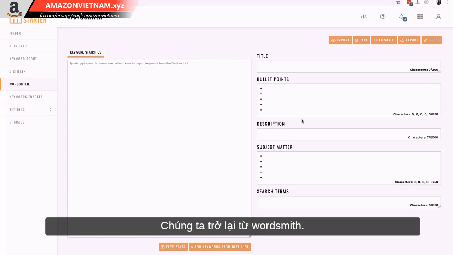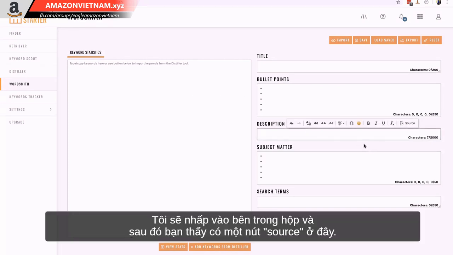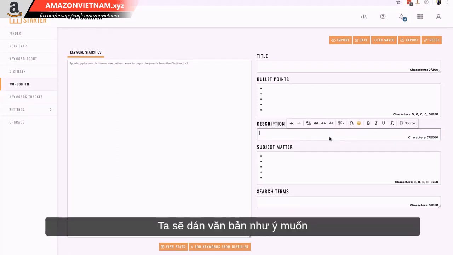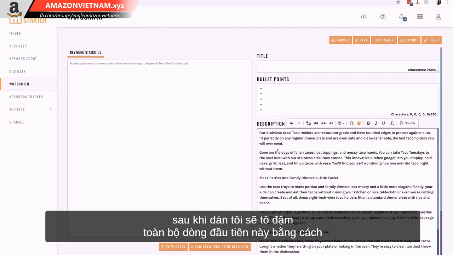So we're back at Wordsmith. I haven't bothered loading the keywords because I just want to show you how the description works. I'm going to click inside the box, and then you see there's a source button here. If we paste in exactly how we want our text to be, I pasted it in, I'm going to make this entire first line bolded by clicking on the B for bold.